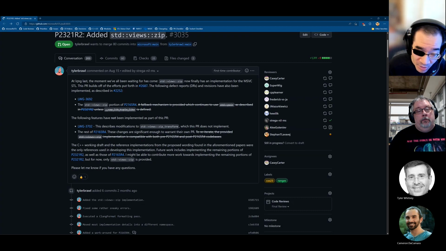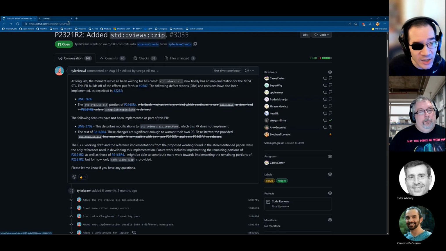It explains that this is a partial feature implementation, so it's not completely implementing the paper, but only std::views::zip. The paper also adds a std::views::zip_transform, which we won't be seeing today, but it may come in a future follow-up PR. So let me open up the tracking issue.